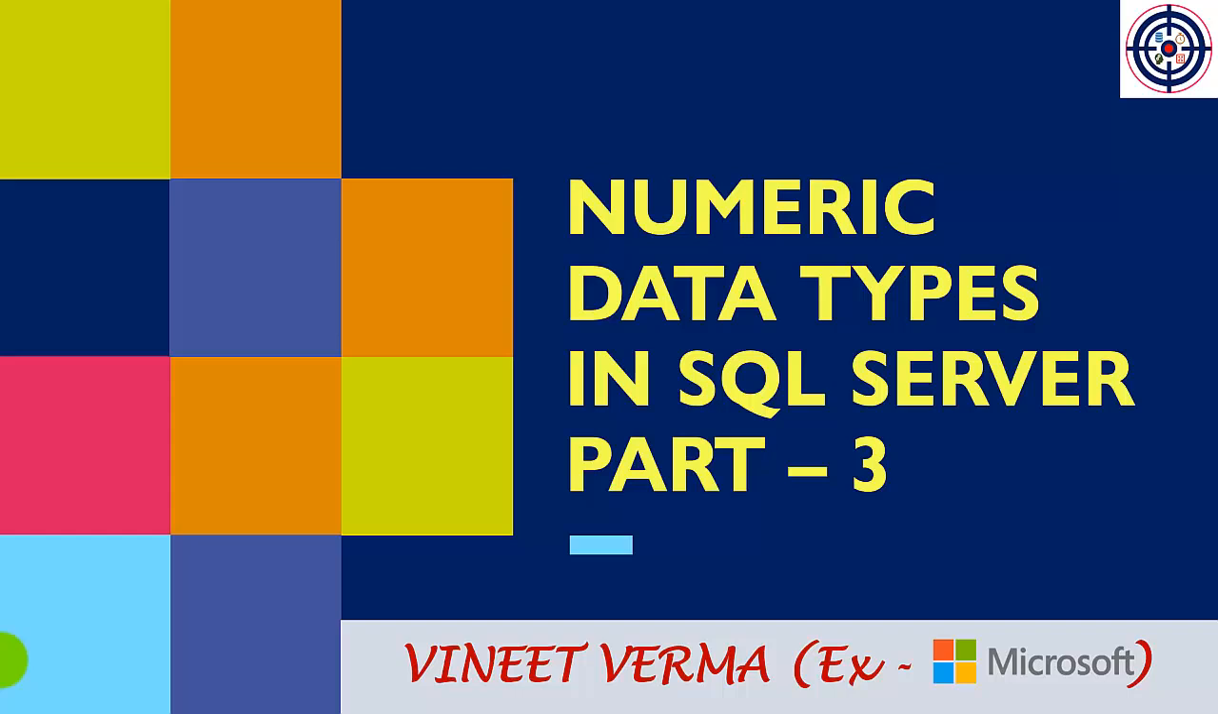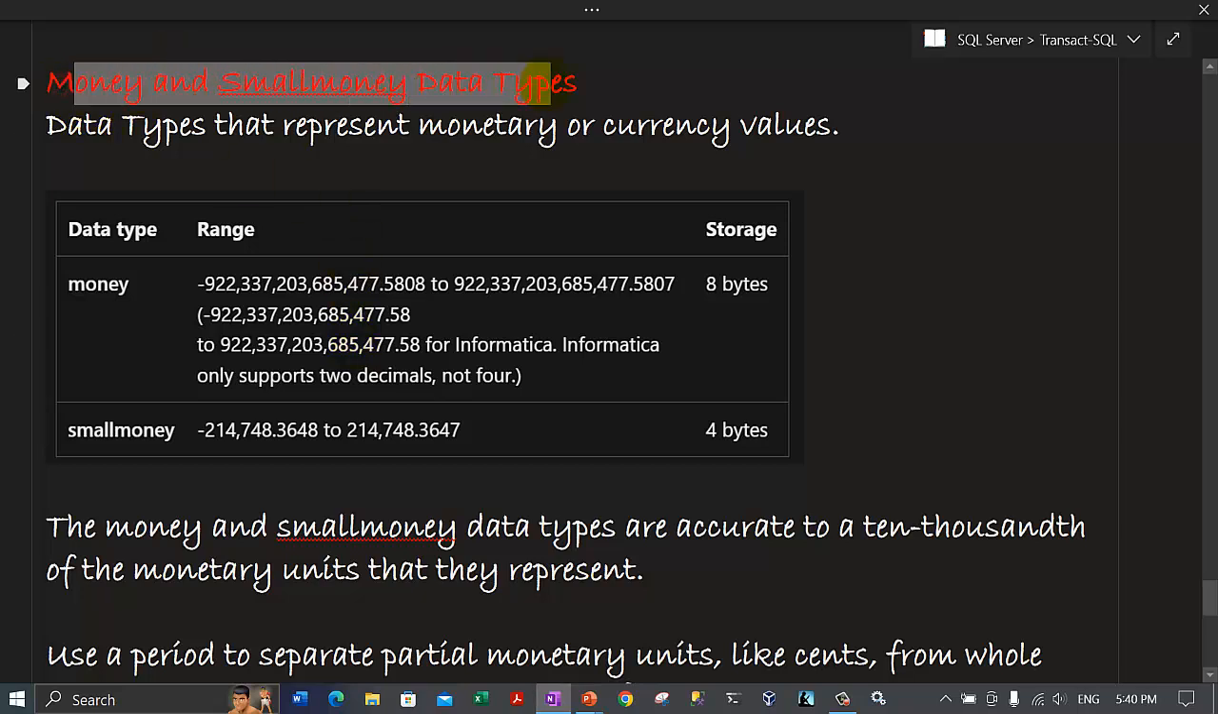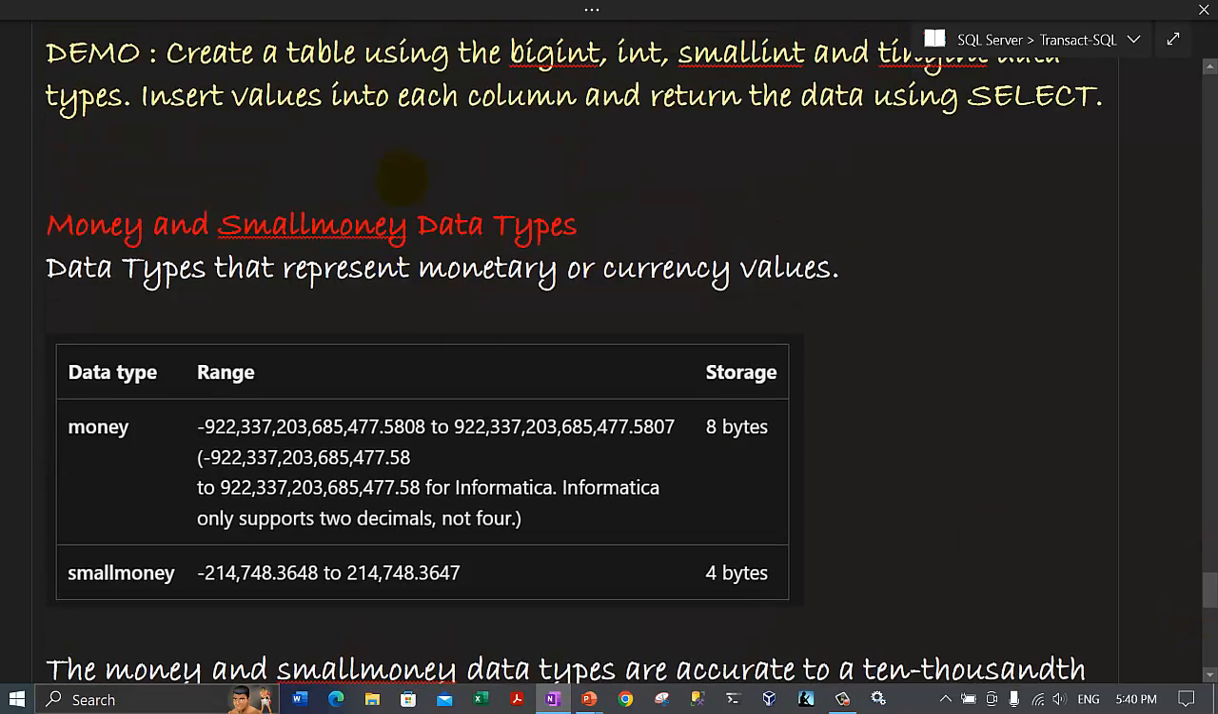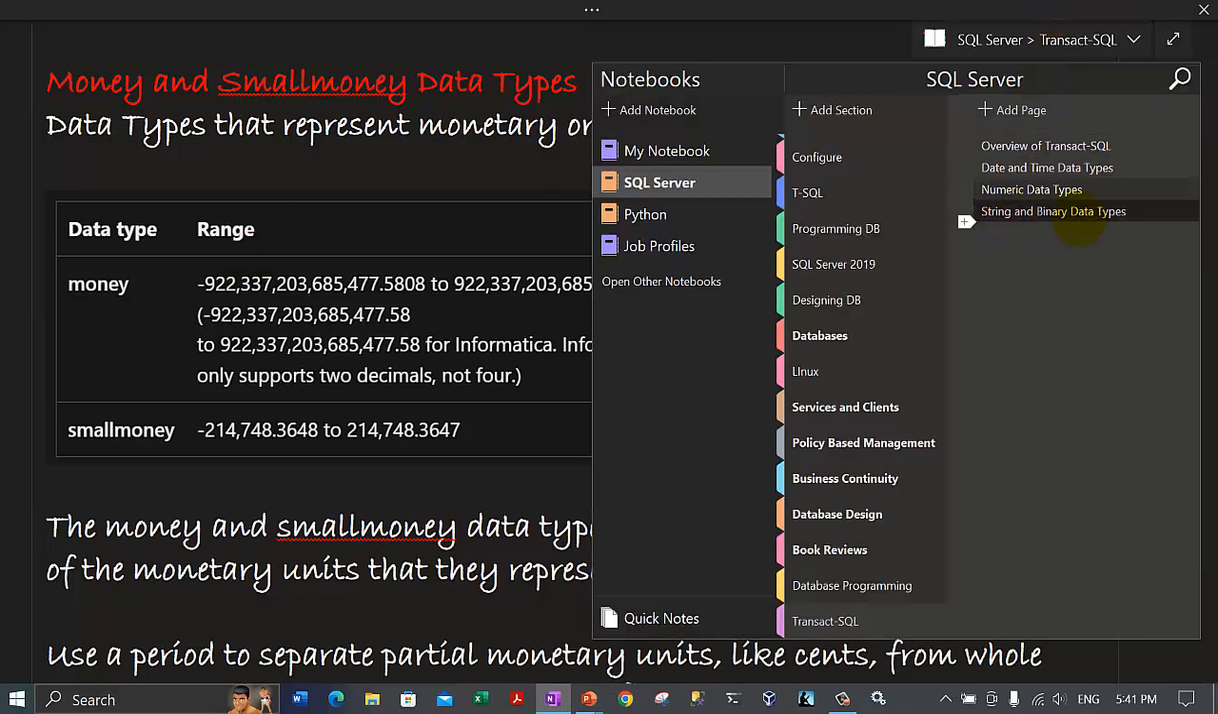Now let's continue with the topic numeric data types in SQL Server part 3. So let me take you to notes. Today we are gonna discuss money and small money data types. And guys, this will be the last part of this series, which is numerical data types. So money and small money data types will be the last section of this series, and this series will conclude with part 3. In my next series, I will start off with string and binary data types.